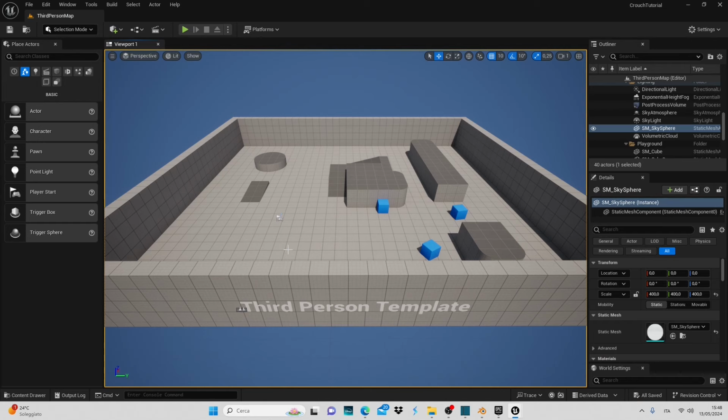Everyone, and welcome to Code on Fire. Today we will see how to create a crouch system in the latest version of our Unreal Engine, which is 5.4. And we will start by introducing ourselves to the new animation retargeting system.